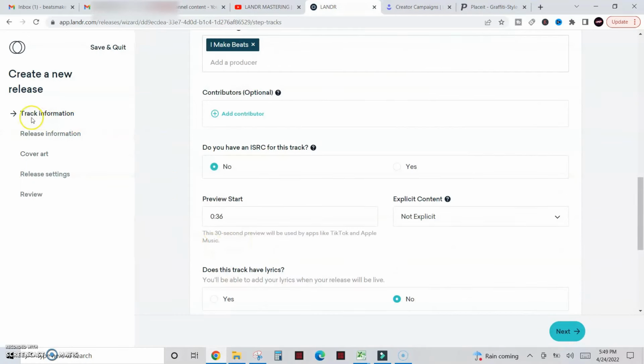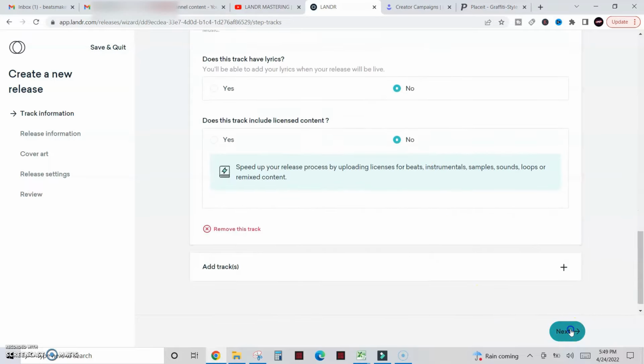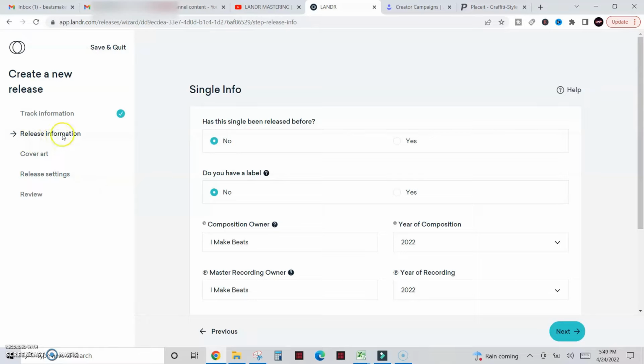All right, so now here on track information, we've already filled all of this out. I already set the preview start point where I want the preview to start. I want it to start at 36 seconds and it's going to run for 30 seconds. Once we fill all this information out, we want to hit the next button here. It's going to just take us down to the next and the next, and you'll get a check mark by these as you complete them.